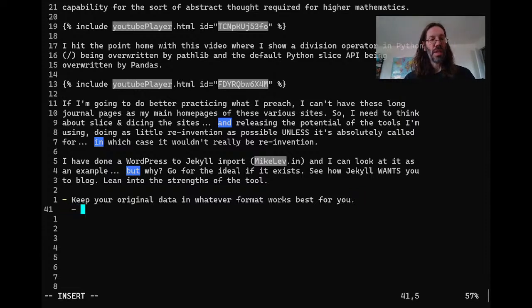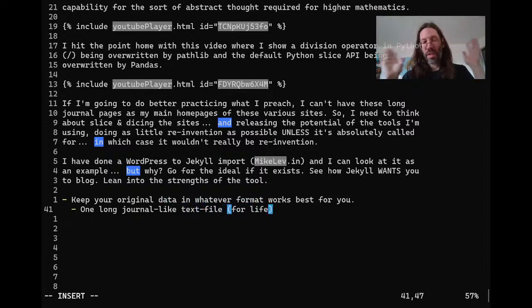And for me, that's one long journal-like text file for life, right? It gets longer and longer forever. And then I know it's bad to do outline formats if it's just one bullet point. We'll expand it later. And I know that Emacs people are like, oh, for outlining, you can do all this magic. But 80-20 rule. Keep your original data in whatever format. For me, that's one long file.